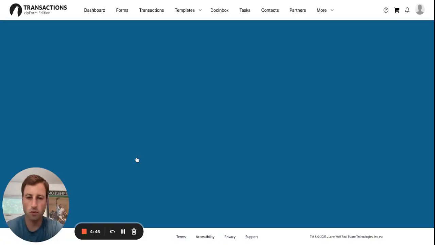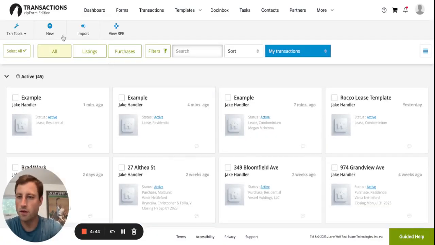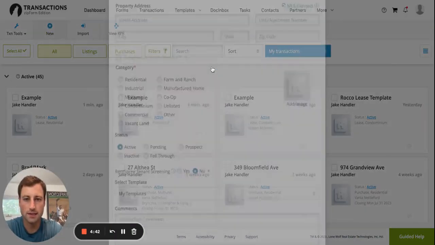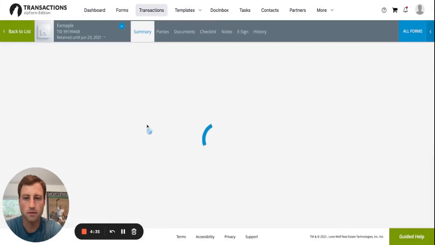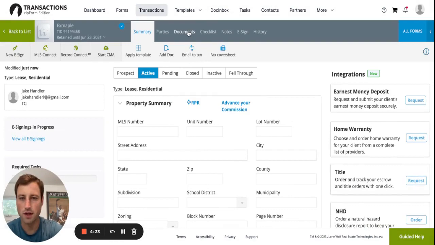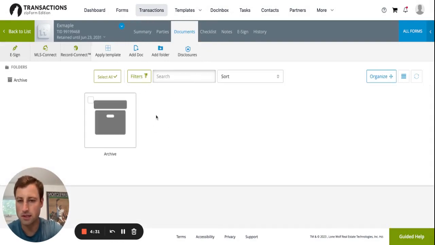So sign into your zip forms account. When you sign in, you're going to create new lease, and then just name it whatever you want. It's just for yourself. I spelled the example wrong. That just shows you I don't care. It's just for myself. And go to documents. Now there's no documents here, which is fine.